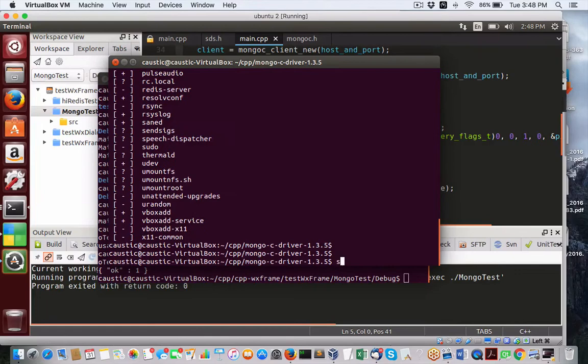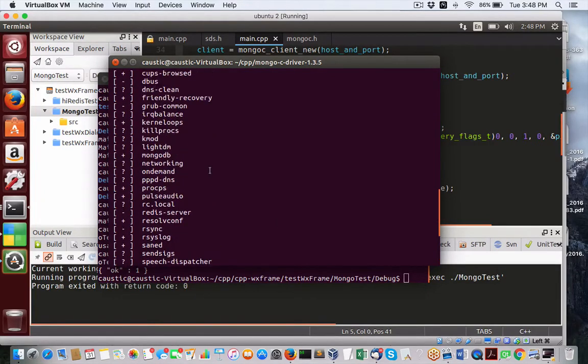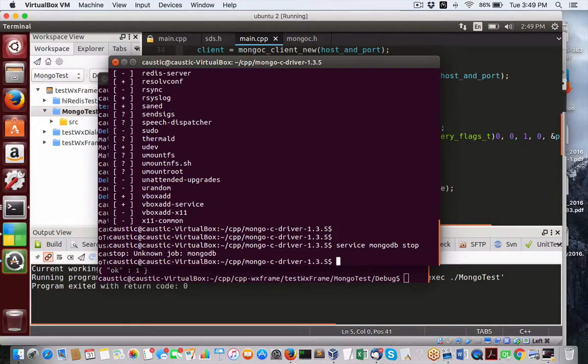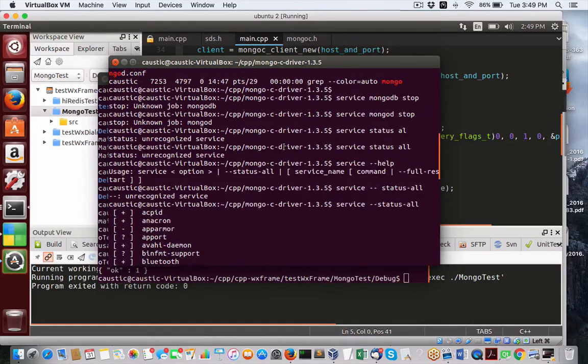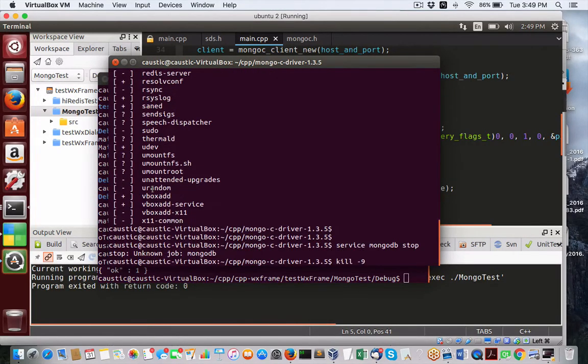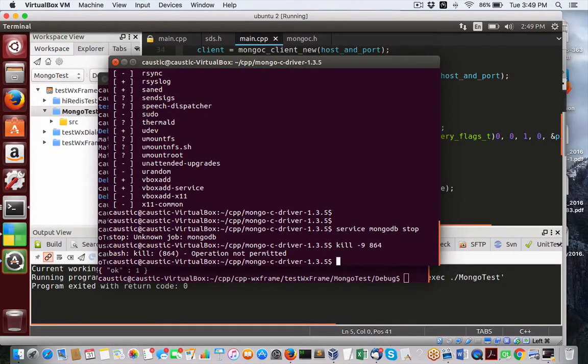Now, let me just do something here. It is MongoDB. MongoDB stop. Unknown. Well, we can kill it another way. So if I just do kill -9 and then the process ID, which seems to be 864. So let's do it that way. 864 to kill that process. Operation not permitted. Of course not. So I have to do it as a sudo.